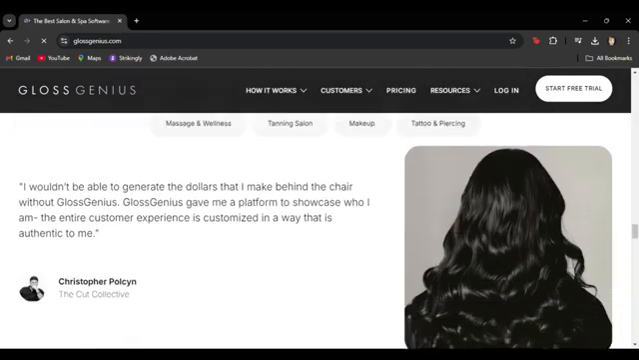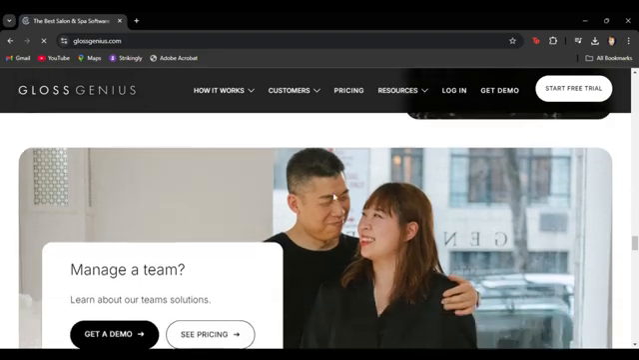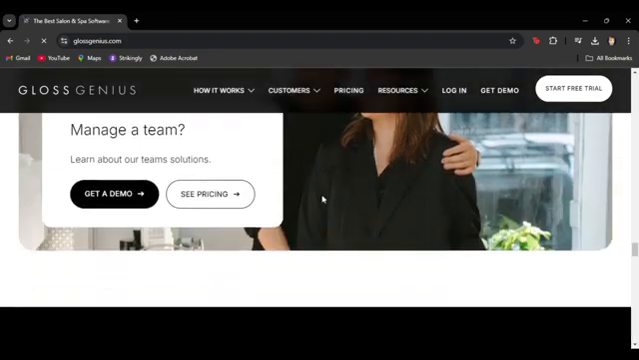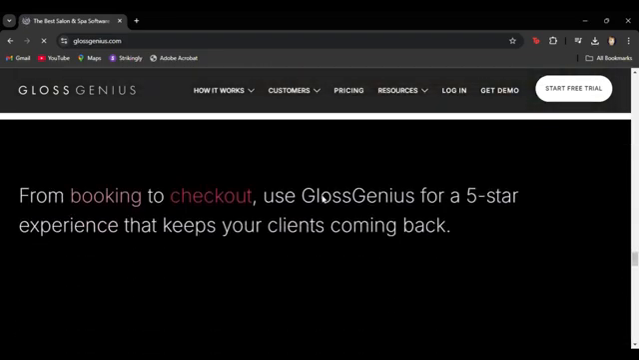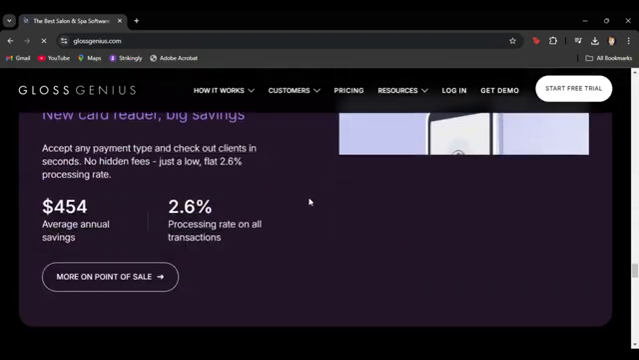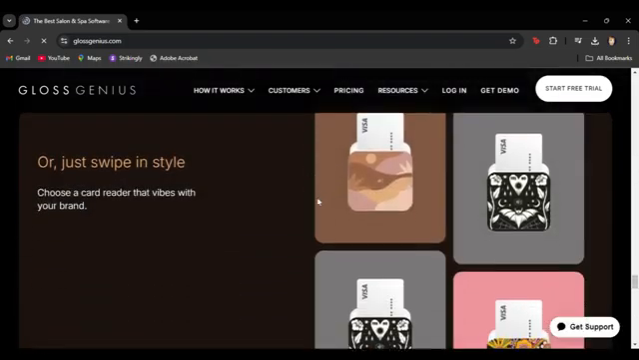And after that, preview your site. Before publishing, use the preview option to see how your website looks. And lastly, publish. Once satisfied with your site, hit the publish button to make it live.